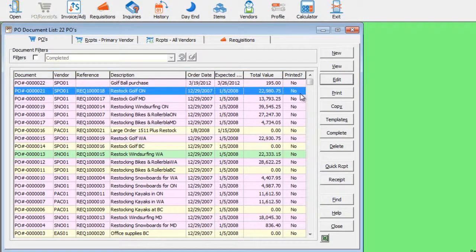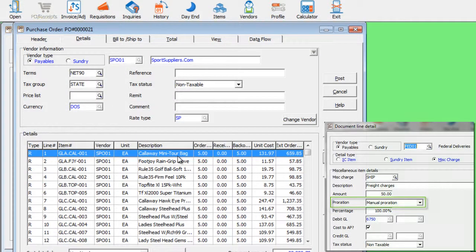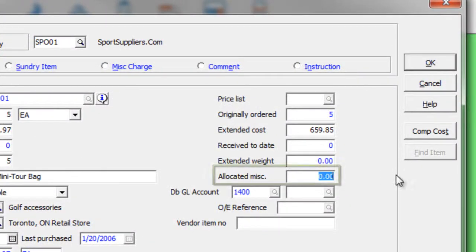The other pop-up that no longer appears is when you edit a document and you choose to allocate miscellaneous charges manually rather than an automatic way. Instead of having a pop-up screen appear and you have to go through each item one by one, you can add the miscellaneous charge here as desired. And when it comes time to posting, all the math will be done in order to make sure that the entire miscellaneous charge has been allocated properly.